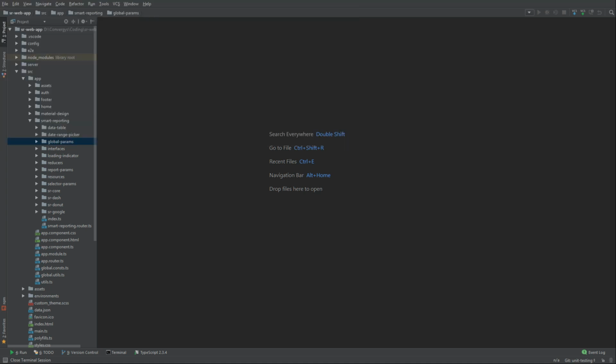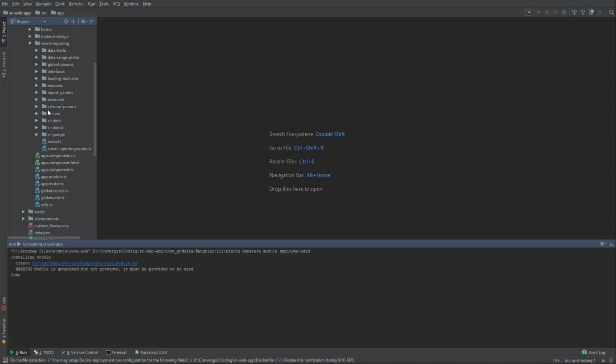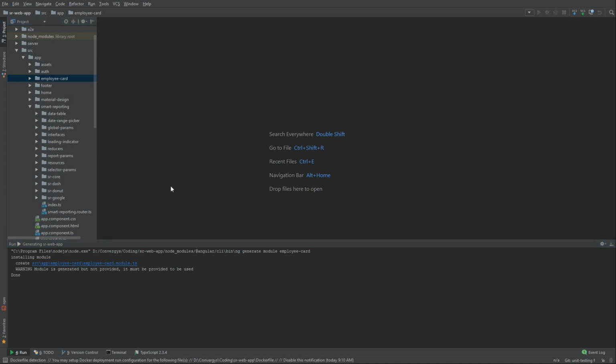The first thing that I would do going into this, if we're doing TDD, is start off creating a module. I'm going to use the Angular command line tool for that just because it makes things pretty easy. So let's call this the employee card module. That went and created our little module here. Oh, did I place it in the wrong spot? I did. But we can move it. So if we move this into smart reporting. Okay, so we've got our little module here.